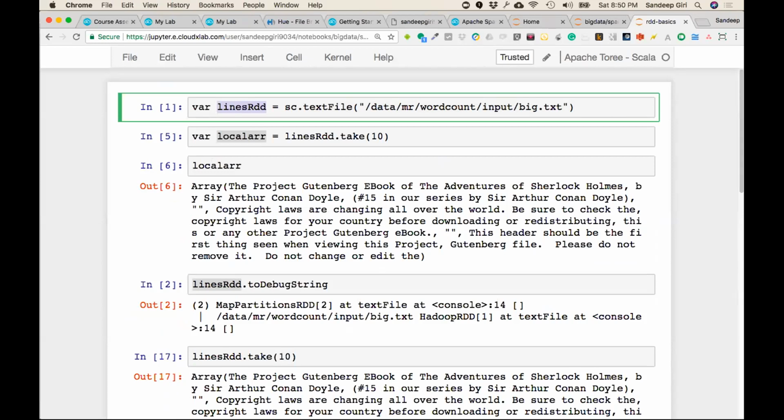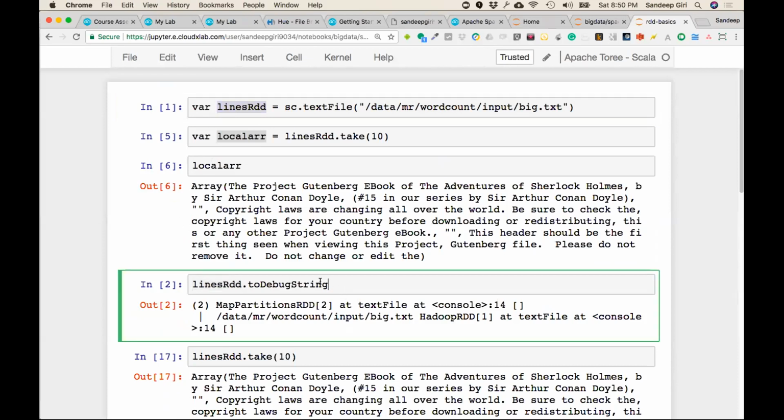Question from Myanmar. Can we talk about parallelize and collect in detail? Collect basically brings the data back to you, while parallelize converts the local variable into an RDD. So parallelize and collect are kind of opposite to each other. Parallelize converts a local array into an RDD, while collect converts an RDD into a local array.